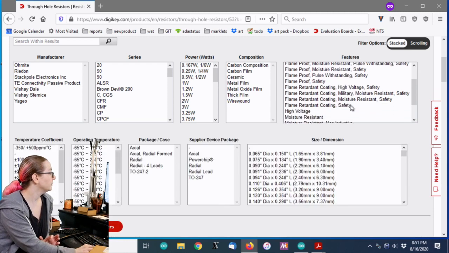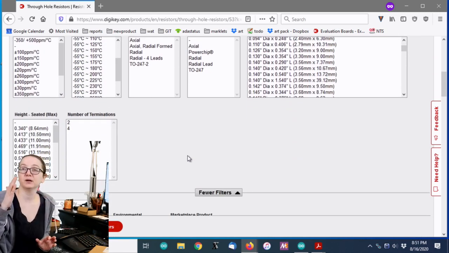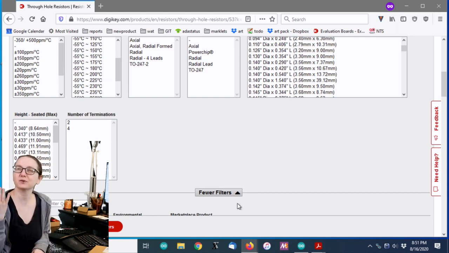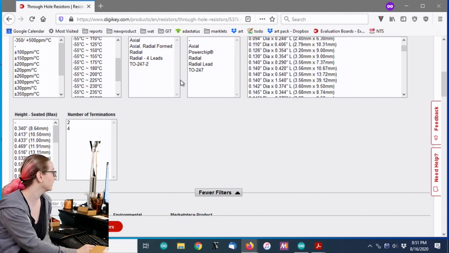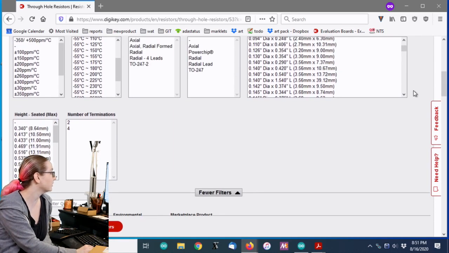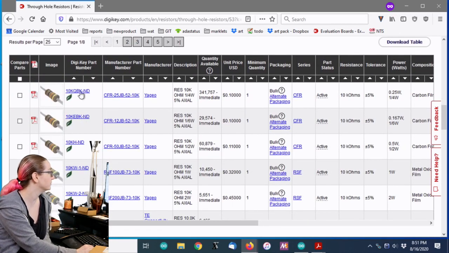At this point, what you're going to be looking at is temperature coefficient. That is how much the resistance changes over temperature. Everything is a temperature sensor, just some are better temperature sensors than others. And the size and dimensions. But let's start looking at the photos to get a sense of what we have to choose here.